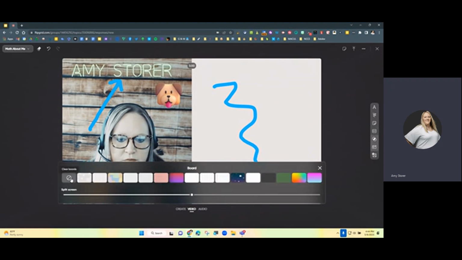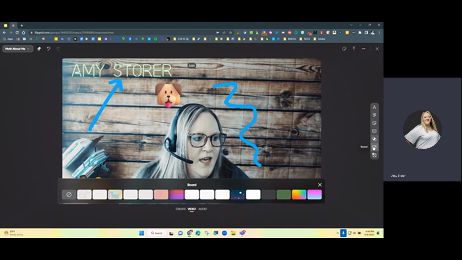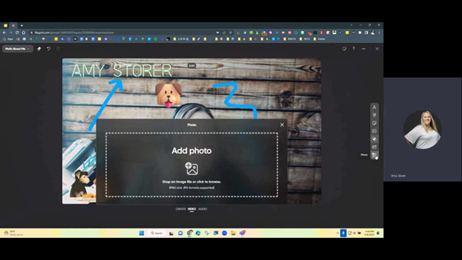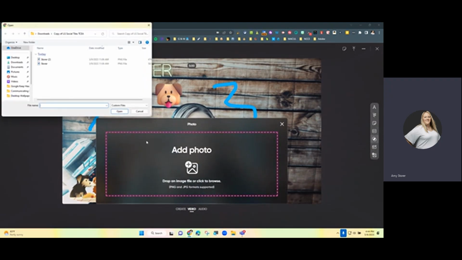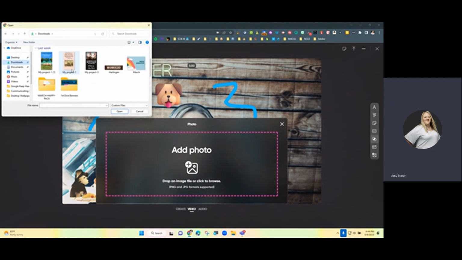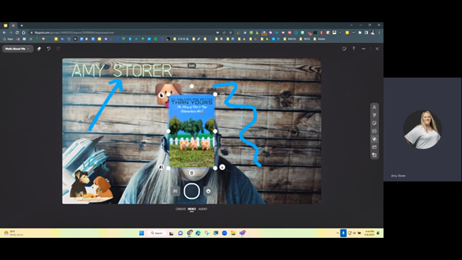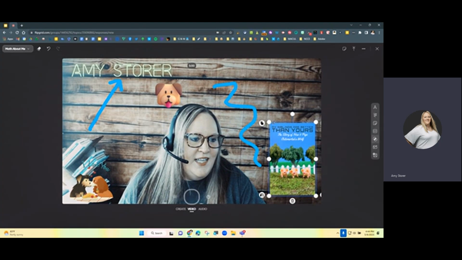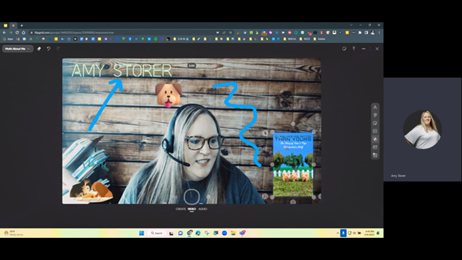I'm going to get out of board view. There we go. We did board, and then you can also upload a photo from your computer. Let's see if I have any pictures downloaded. Oh, here's something we made recently. I'll add that. So you can bring in some pictures. We did that in Adobe Express recently, Stephen and I.